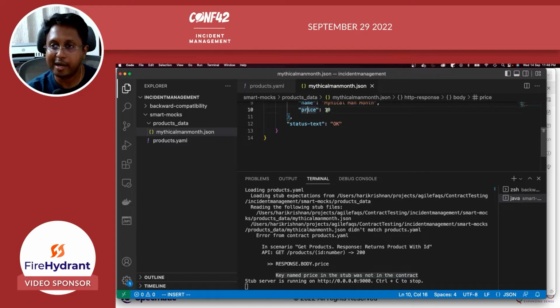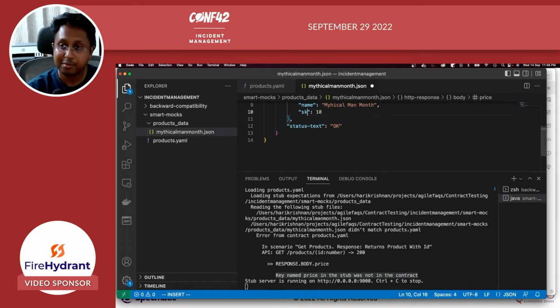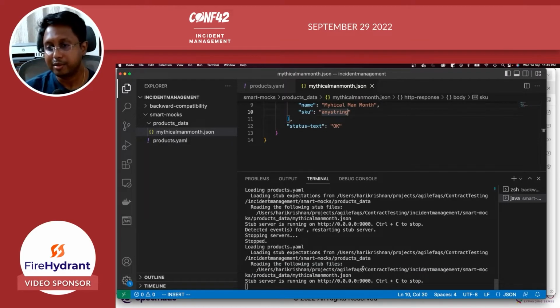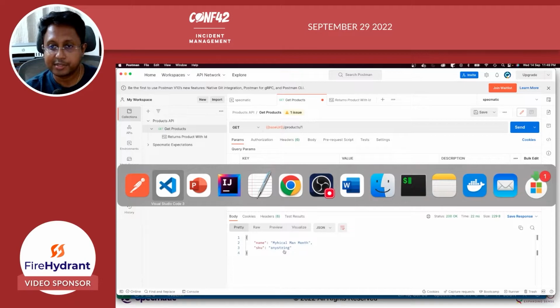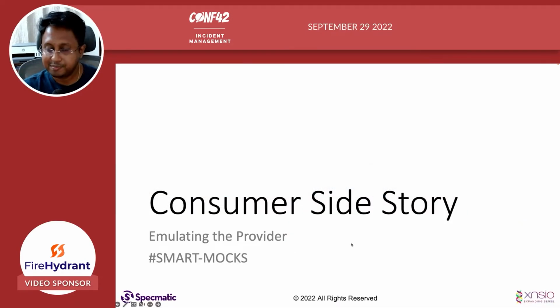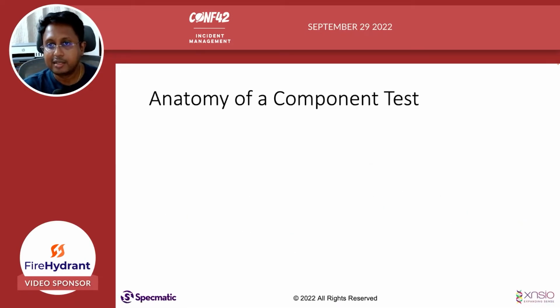And only if you go back to saying SKU and give any value, which can be any string within that format, it's going to be fine and this error will magically go away. Now that's why we call this smart mocks. And now when you go back to your Postman and send the request again, this time you get back any string.